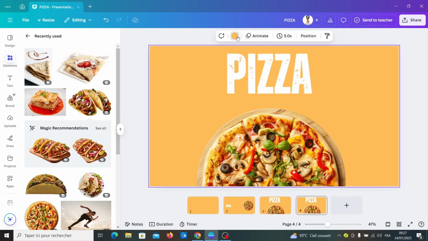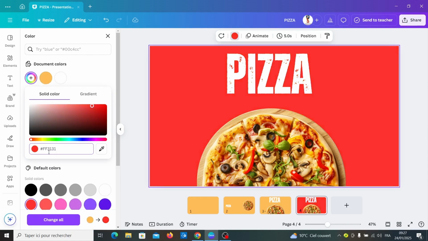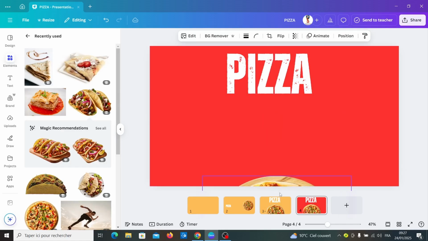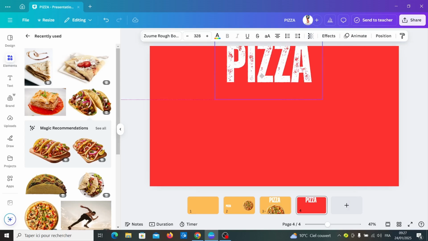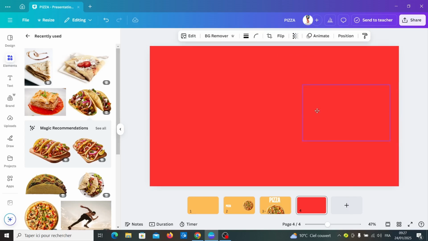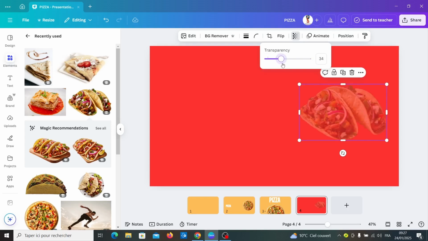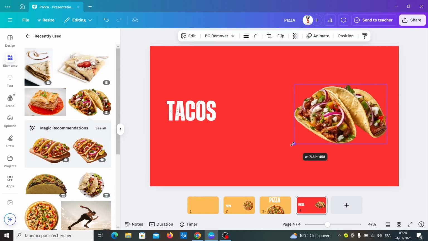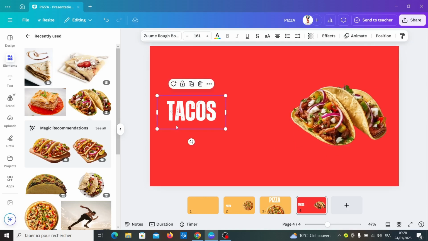Change the color. Now move the pizza like this and change transparency to 0. And the pizza text to the top and increase transparency and the text also. And duplicate the page.